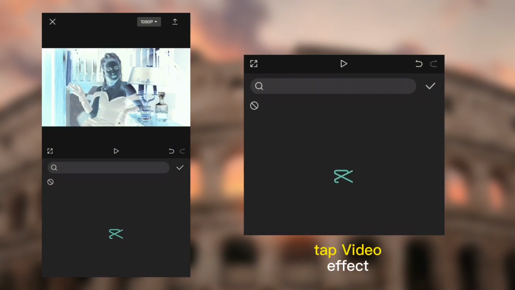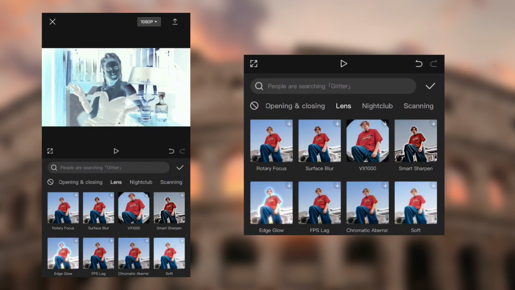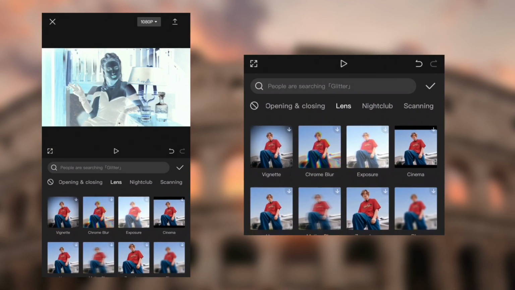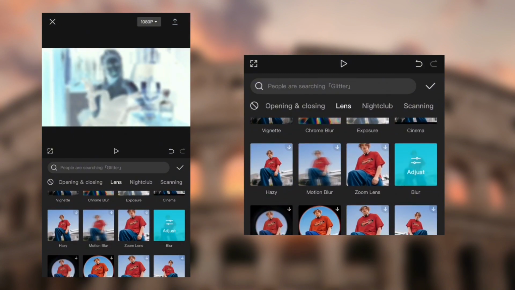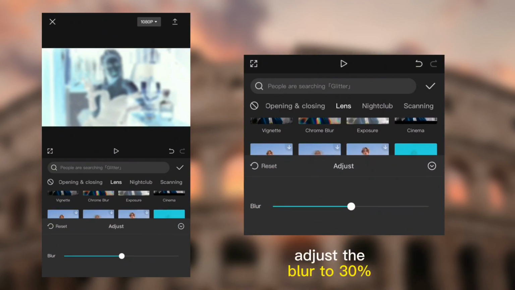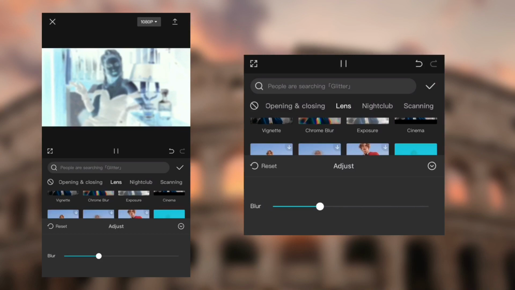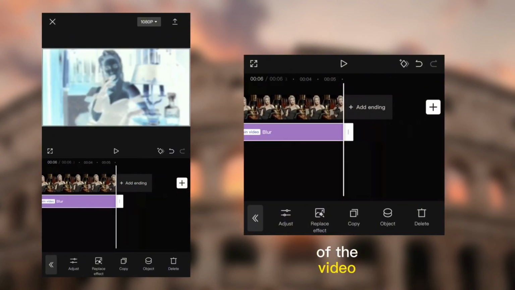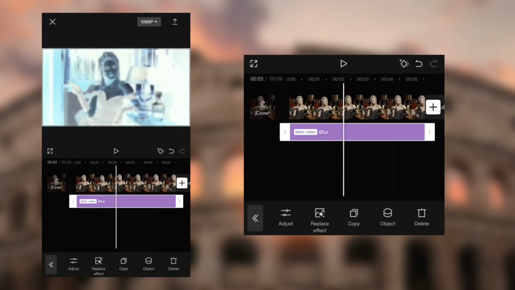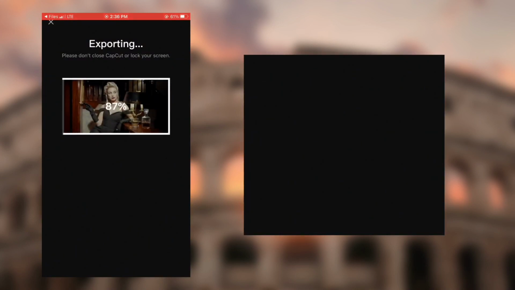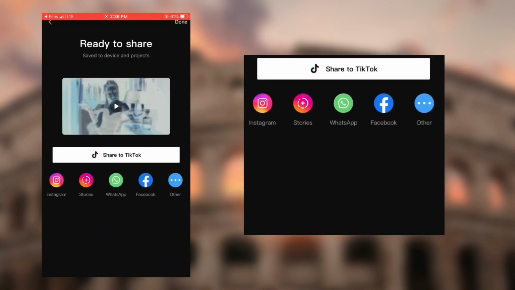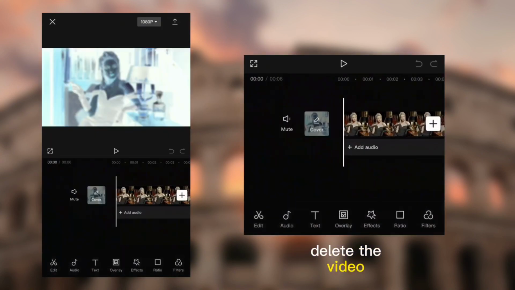Next, tap Effect, tap Video Effect, go to Lens and select Blur. Adjust the blur to 30%. Extend it to the end and the beginning of the video. Then export it. Go back and delete the video effects and the adjustments.